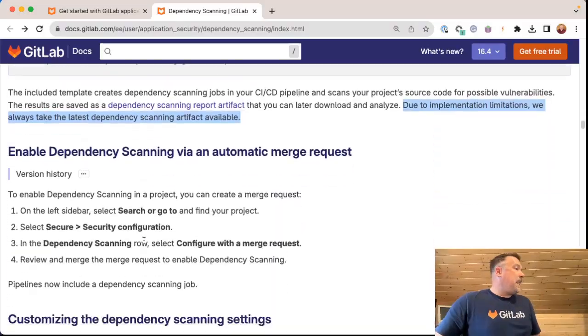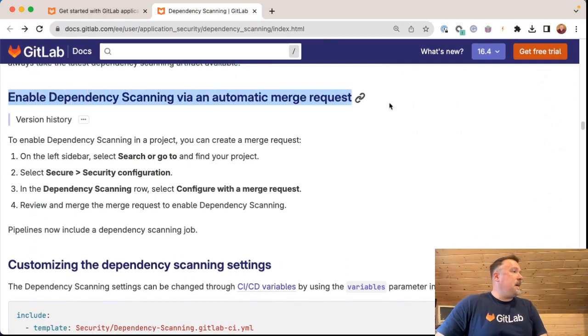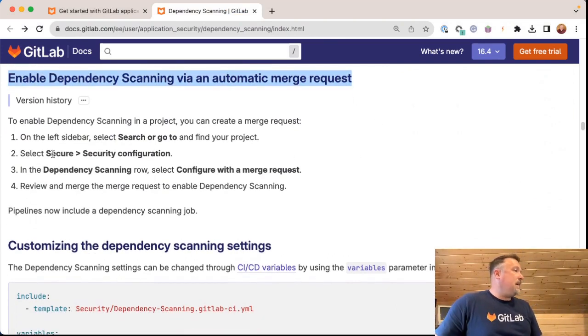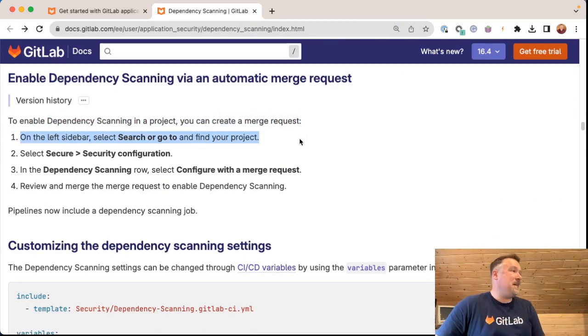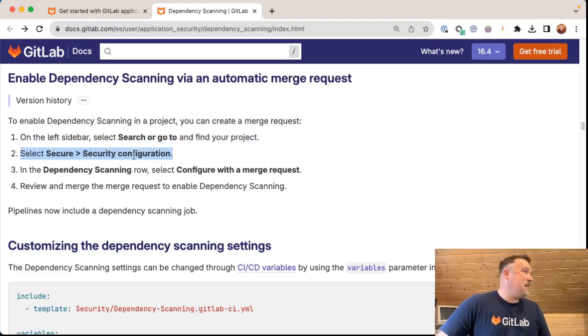Enable dependency scanning via automatic merge request. All right, as I hinted at, to enable dependency scanning in a project, you can create a merge request. On the left sidebar, you search and go to and find your project. We select security configuration.